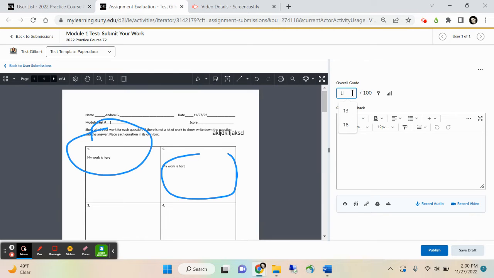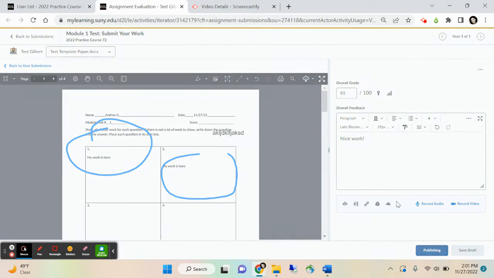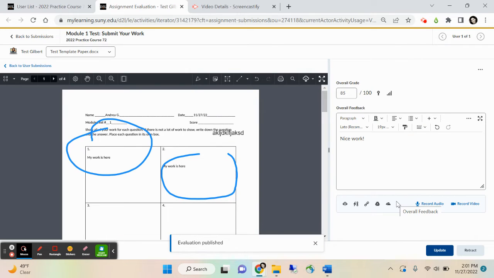And then over here, I can give it a grade. So maybe here's my score. Then I can add my feedback, and then I can publish when I'm done. You can also record audio or video feedback as well. That's built right in, which is really nice, and it's a little bit more obvious than it was in Blackboard. You can also attach files, link to existing stuff, and add web links and Google Drive. So there's all kinds of stuff there. Once you're done, you can publish that. That's a very simple way to update that feedback.